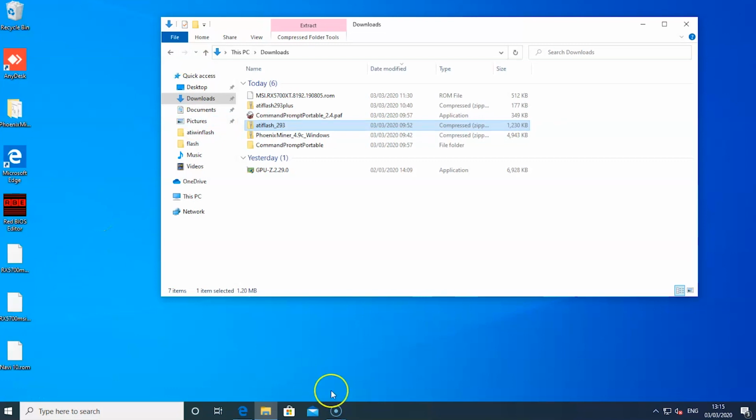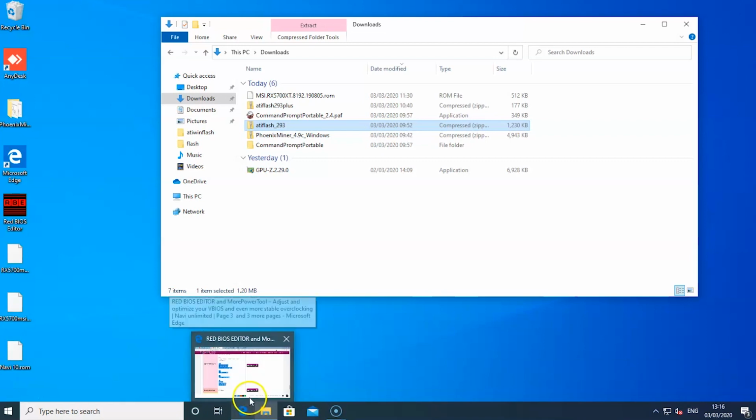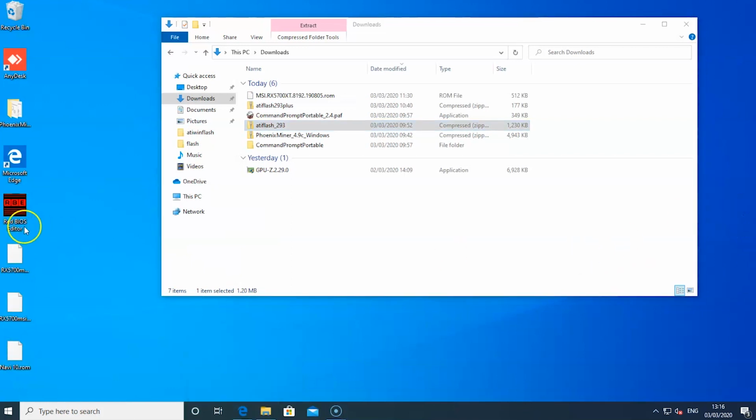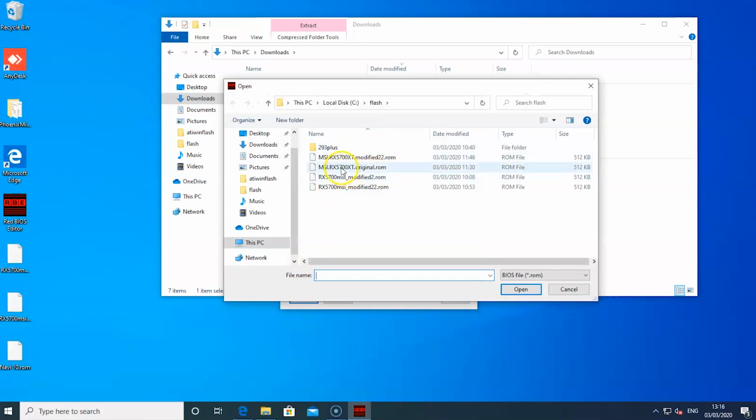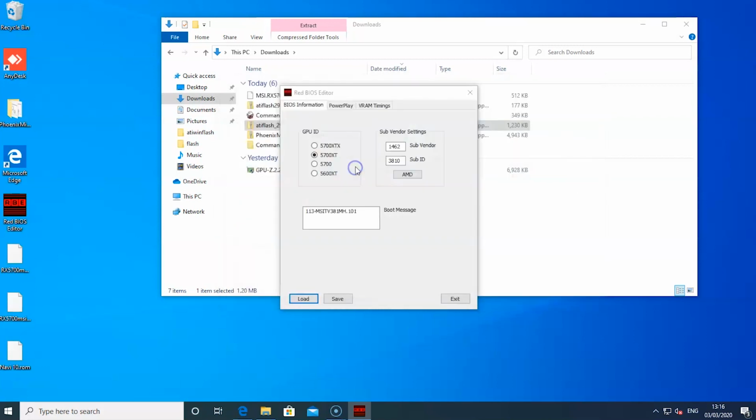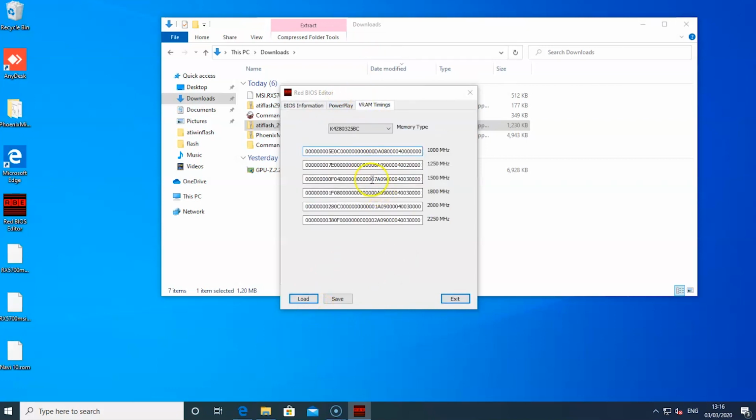So let's now open the Red BIOS Editor, and open the original BIOS that we have downloaded for the XT version from the website. And now we open VRAM timings, and then copy the 1500 megahertz straps into the lower ones, into the 1800, 2000 and 2250, and save this.